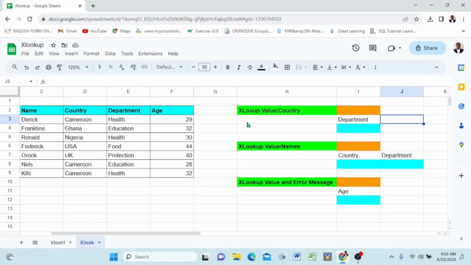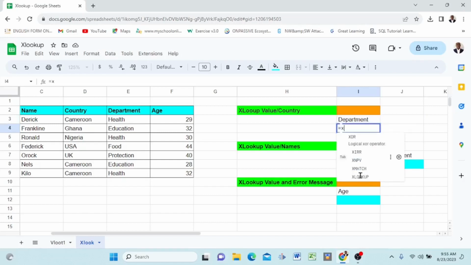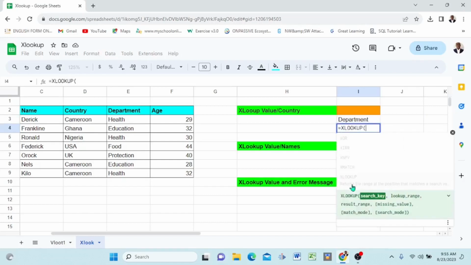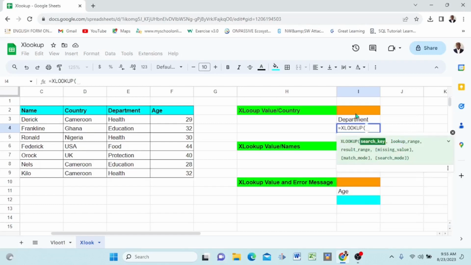So I think that XLOOKUP is a little bit easier. For instance, I want a department to be appearing here when I write the country or the names here. Okay, so if I click here and put equals to, and I put my XLOOKUP, and then I choose my XLOOKUP here, and then see what happens. It says I should give the reference point, so I want to be putting the names in here. Okay, so I reference here and I put a comma, and I go to that range now. I want every name to be included.